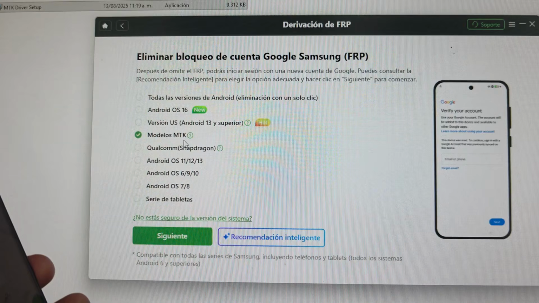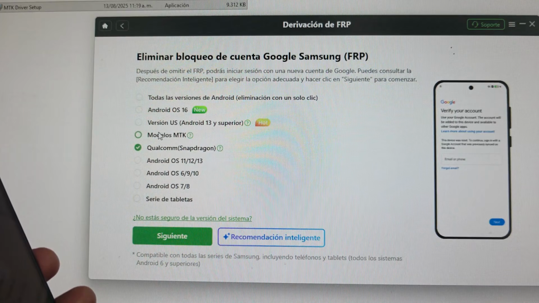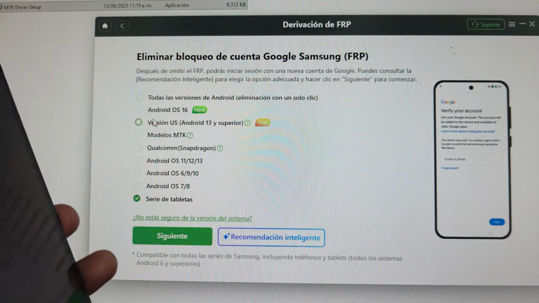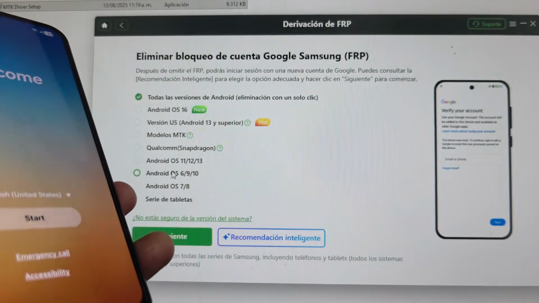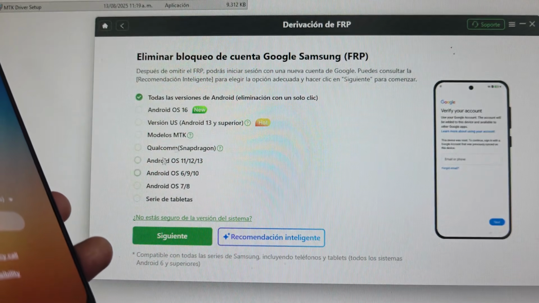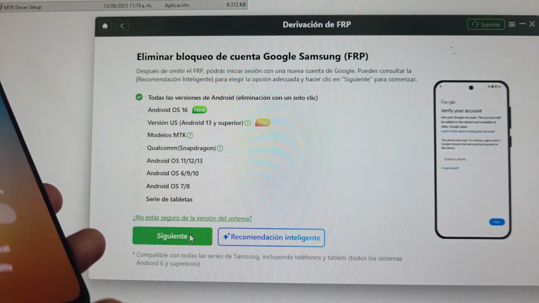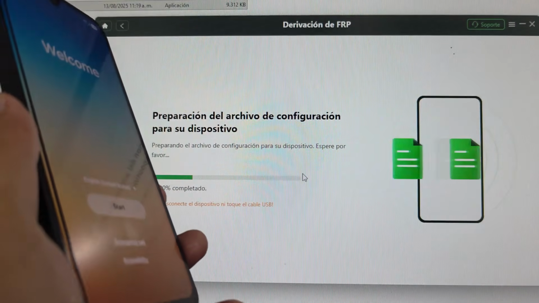If it's an MTK model, we select it here. If it's one with Snapdragon, we select it here. Each reference gives us a different process. Here, we have Android 11 to 12, 7 to 10, and 7 to 8. Here we have the tablet series. But this device is Android 16. I'm going to select it here so that we can do it in one click. We click here on Next.